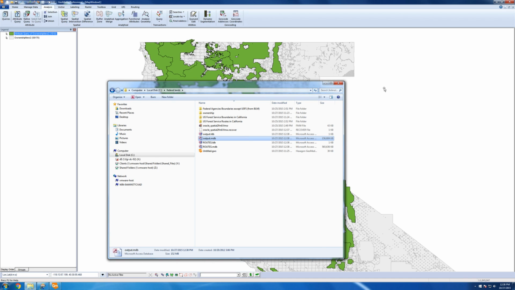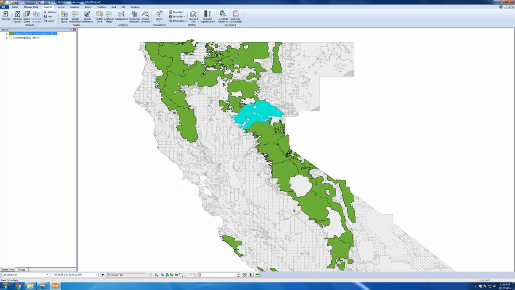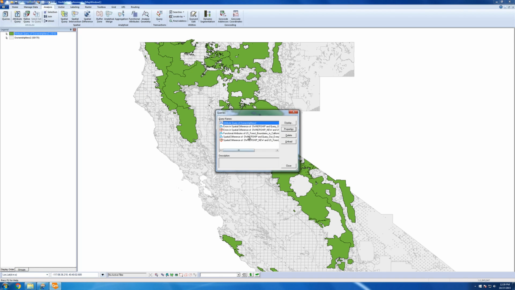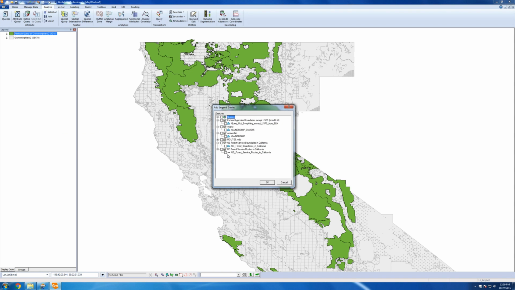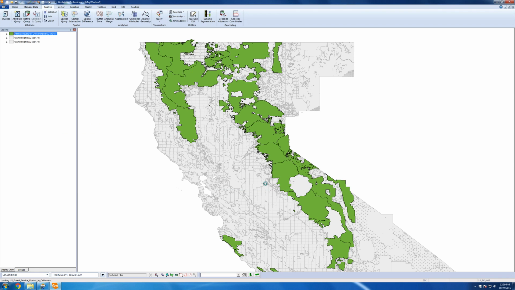What were we wondering about? Okay, so here's the Forest Service lands. I'm going to get rid of all those old queries we don't need anymore. I'm holding the Shift key to select all of them, and I can just hit delete. Great. All right, let's bring in those Forest Service routes.